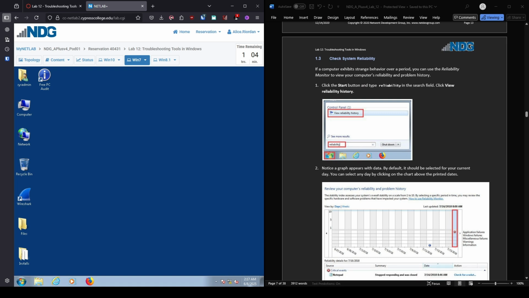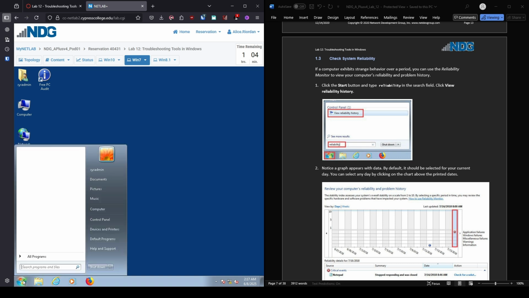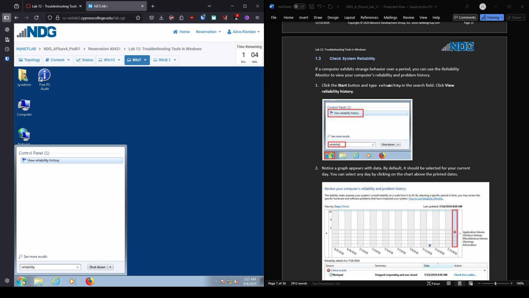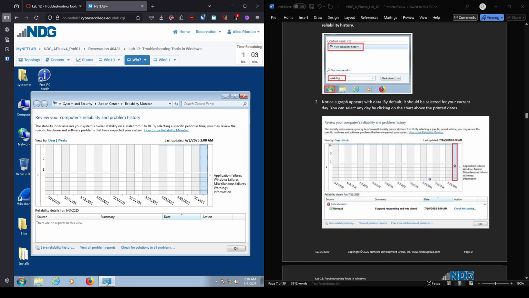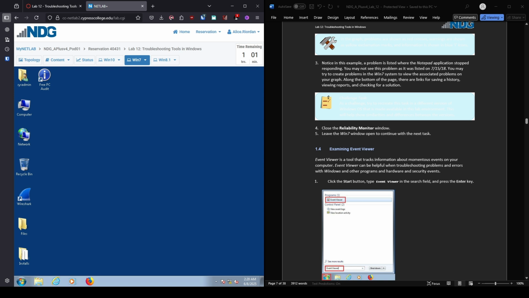Now we want to check our system's reliability. To do so, go to the Start menu, type in Reliability, and select View Reliability History. It will display information as a graph. It should be selected for the current day, which in this case it is. Now it says here that we should be seeing a problem as an application failure in Notepad. However, since this is dated 7/16/2018, and our current date is 6/3/2025, it's not going to be shown. Instead, we can try and create problems. Let's continue on.